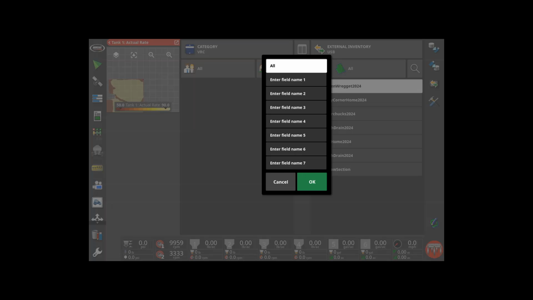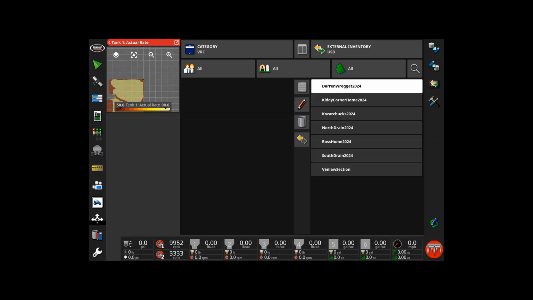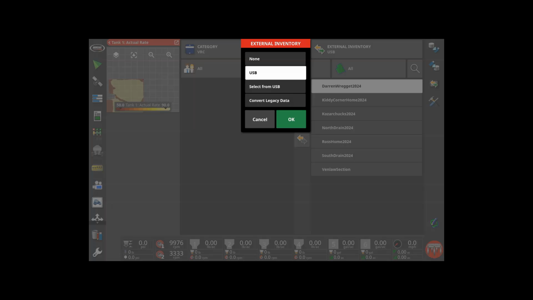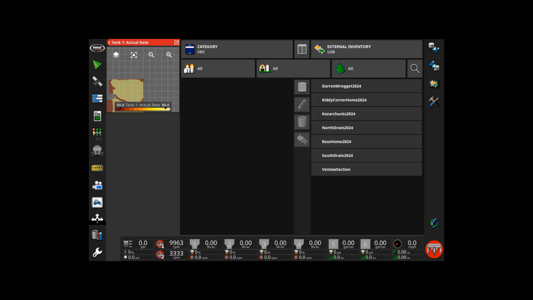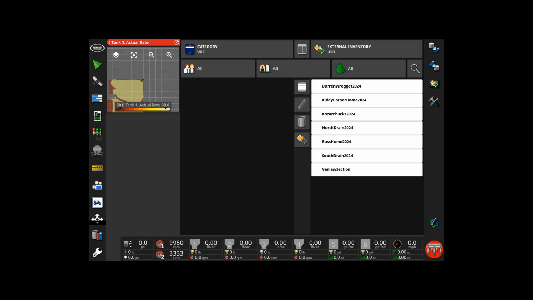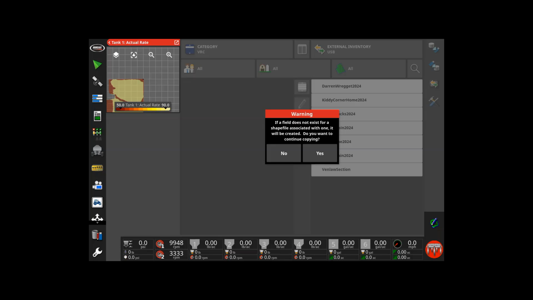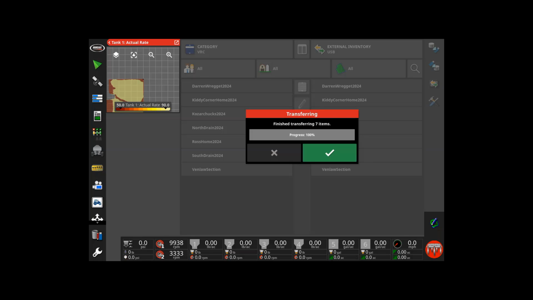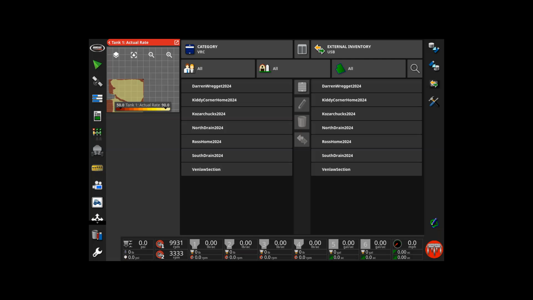We're going to make sure we're set to All for the fields and the external inventory is set to USB. Hit OK. We can highlight one of our maps, hit the paper to select them all, and then transfer them over. And hit the check mark to complete the process.